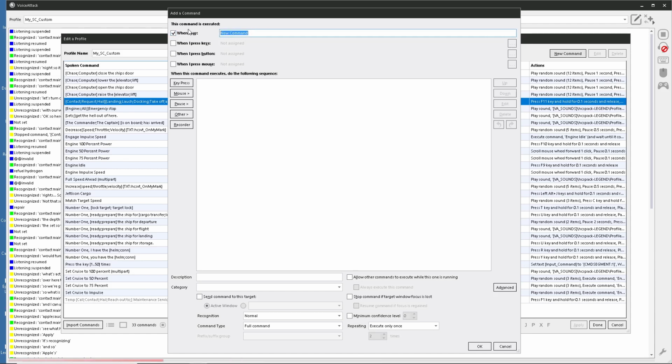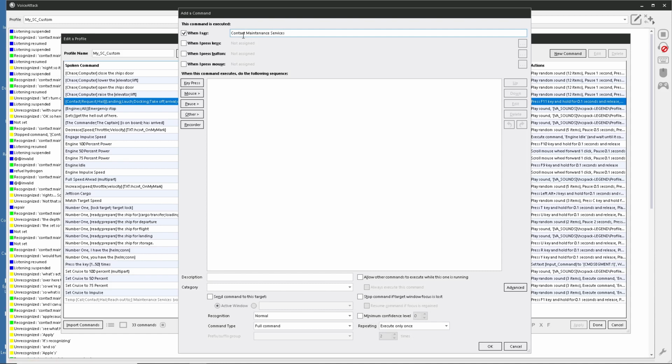Alright, so what do we want to do? We kind of want to contact maintenance services, so we're going to type that in here. Contact maintenance services, that would be our command. Now, the only time this would trigger would be if someone said "contact maintenance services" by itself in a sentence. Well, that's pretty restrictive.